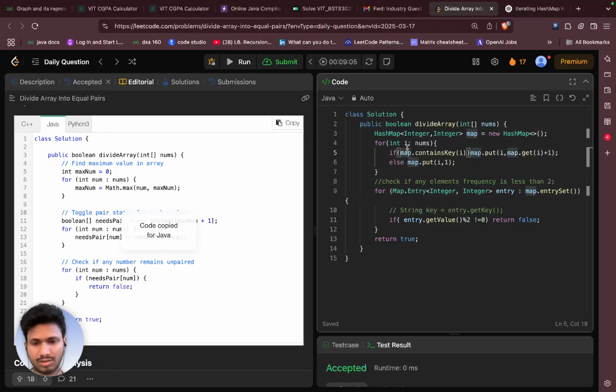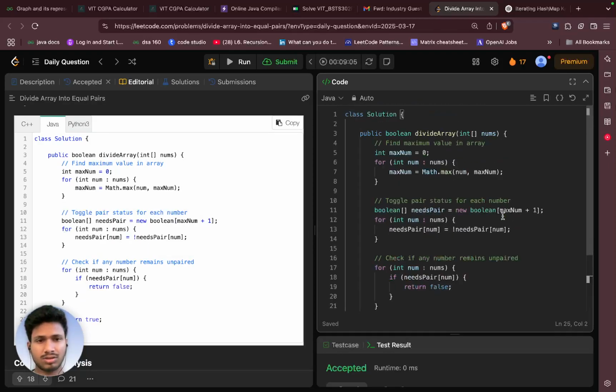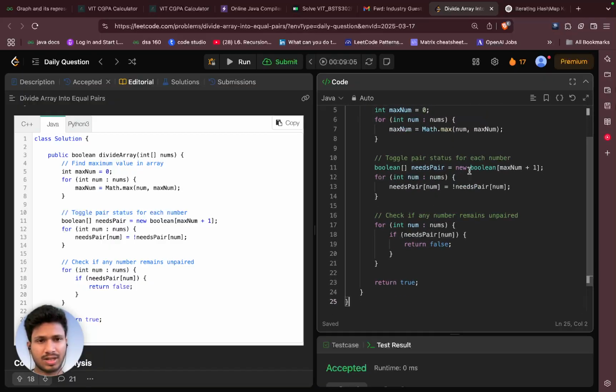I like this. See, we find the max value of the array. Okay, toggle a pair status for each number. Needs pair, max number. Check if any number remains unpaired. False.